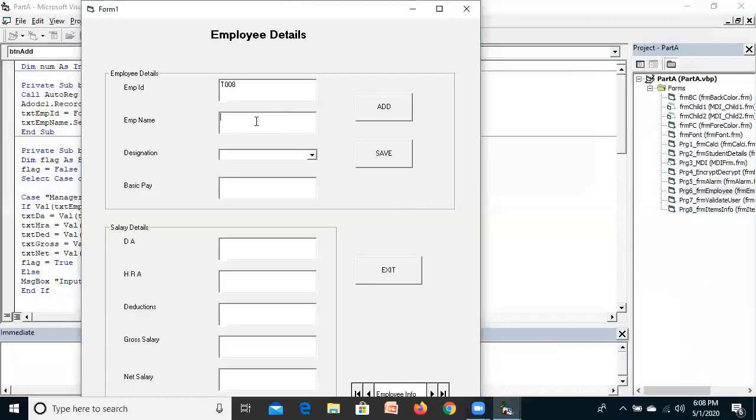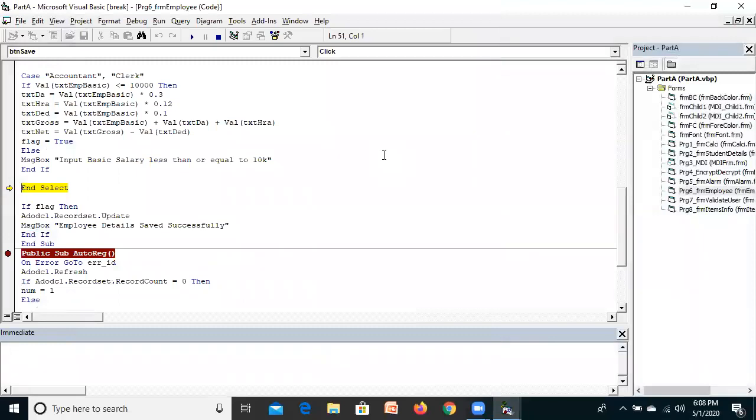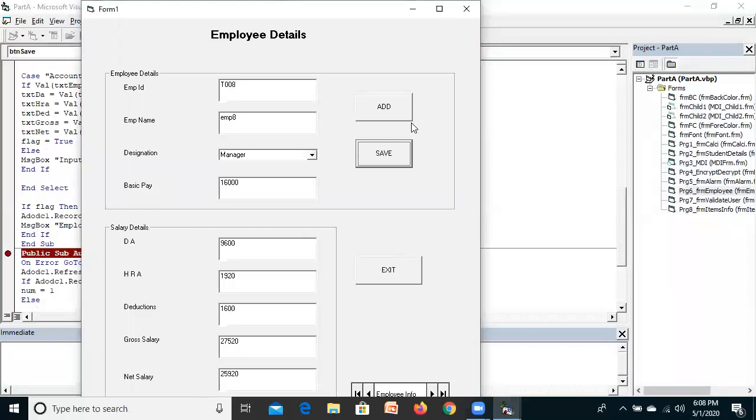Then we'll give other details. Employee 8, designation, we'll select it as manager. We'll just give it as 16,000 and we'll say save. What is happening on save? Manager, it is between this range, so 60% of that, right? After that, employee details saved successfully. So this is the working of the employee details program.